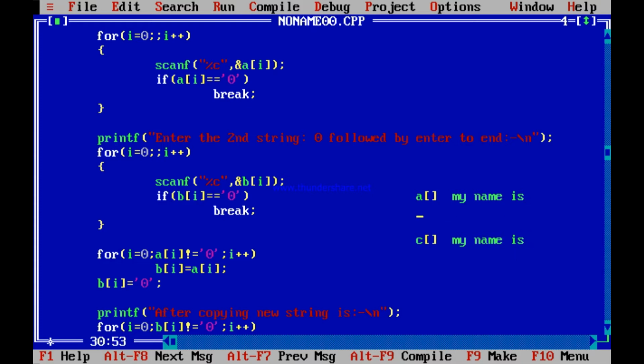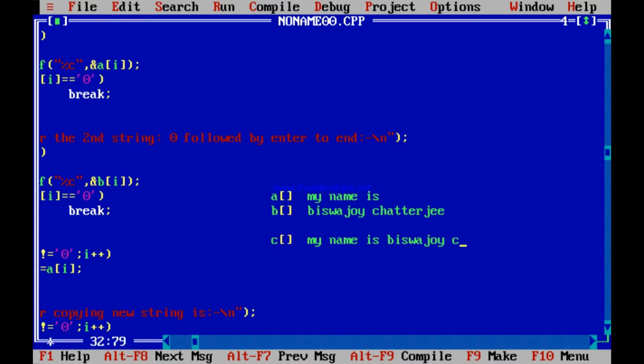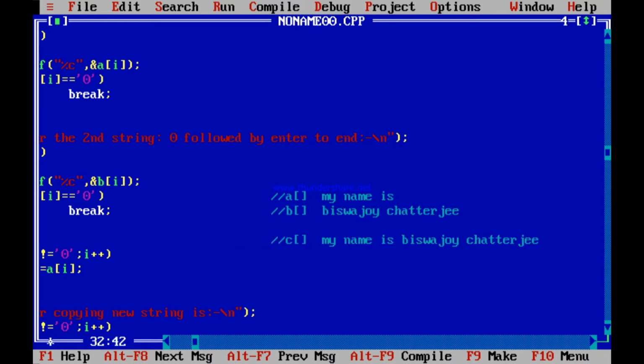Like the B string, if it is say "Bishwajoy Chatterjee", then this C string should contain the rest of the part. I am concatenating them, and I can get this string. Is this not so? So how to do that? Firstly the A string is to be copied to the C string and then the B string is to be copied to the C string. It is as simple as that. So let me just do this. Now what to do?